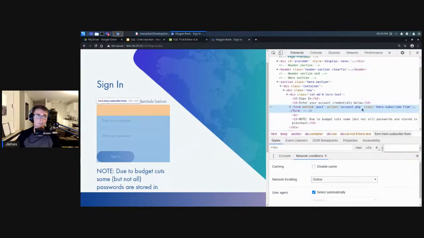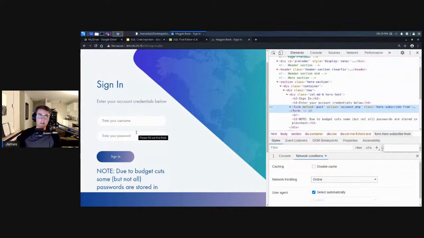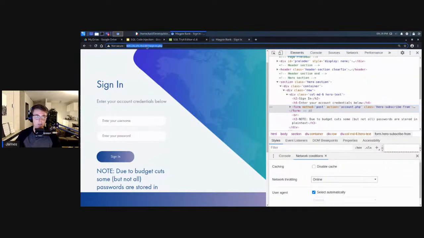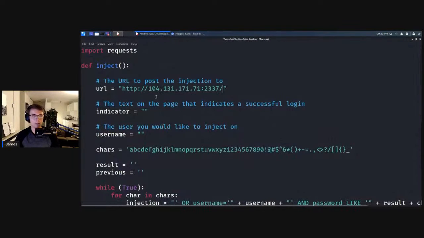So it's going to account.php. When you click sign in, the data in here is actually posting to this IP, port 2337/account.php. Because of this, this is the URL that we want to use in our script. We don't want to post to signin.php, we want to post to the same one that the actual form is posting to. So we can paste this in here, and it goes to account.php, and that is our URL.